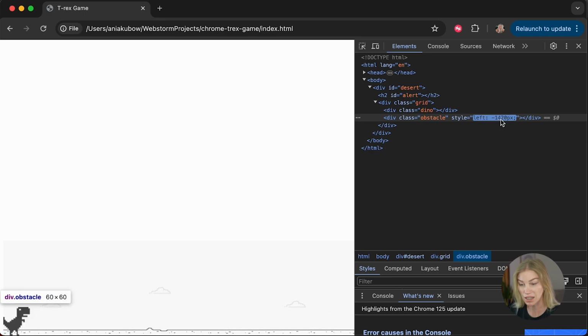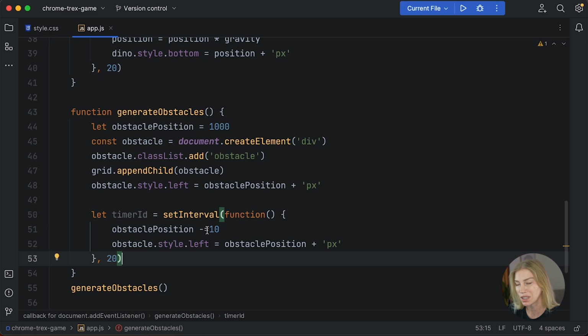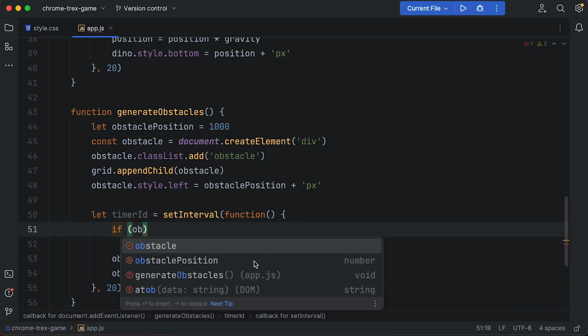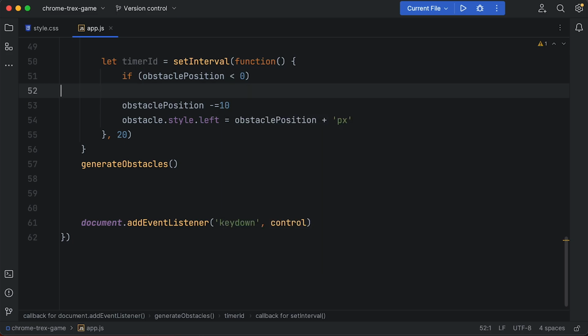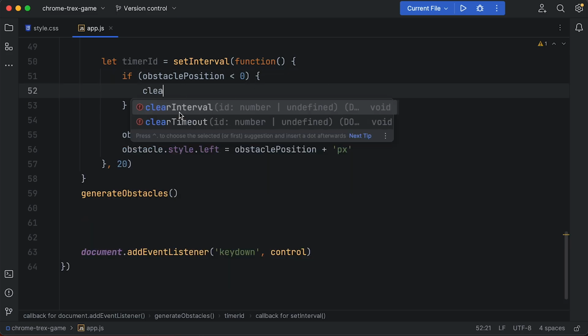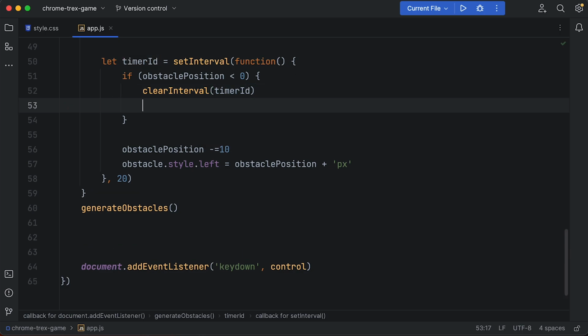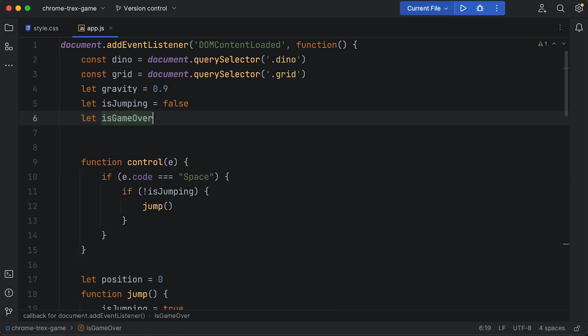It will keep going though, as you will see. We need to kind of get rid of it once it reaches this side. So I can do so easily. So up here, before we do that, I'm going to check where it is. If obstacle position is suddenly smaller than 0, well, what I'm going to do is just clear the interval timer ID. So essentially this timer will stop working. And then I'm going to also set is game over as true, so we can stop other things happening. But of course we need to set that up here. So let is game over. We're going to start off with it being false, of course.